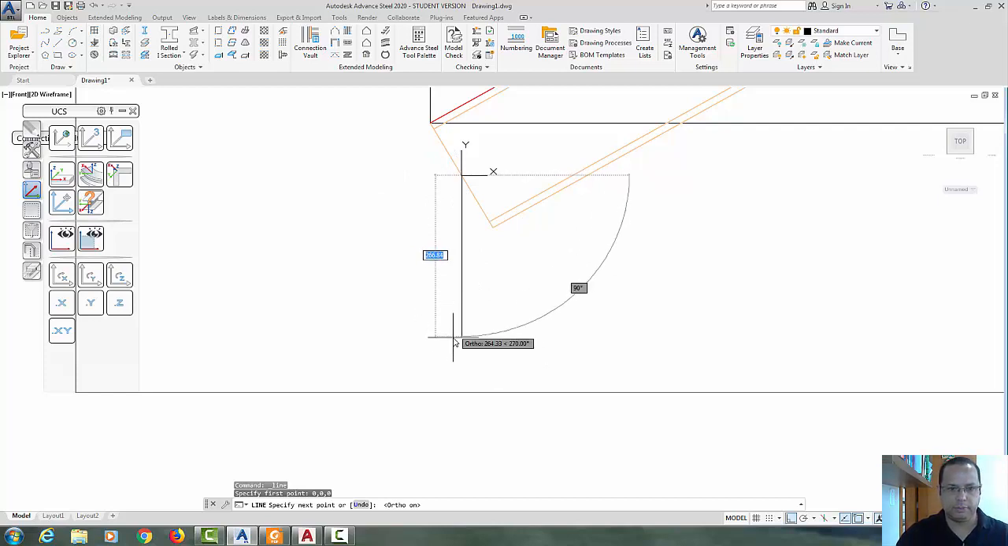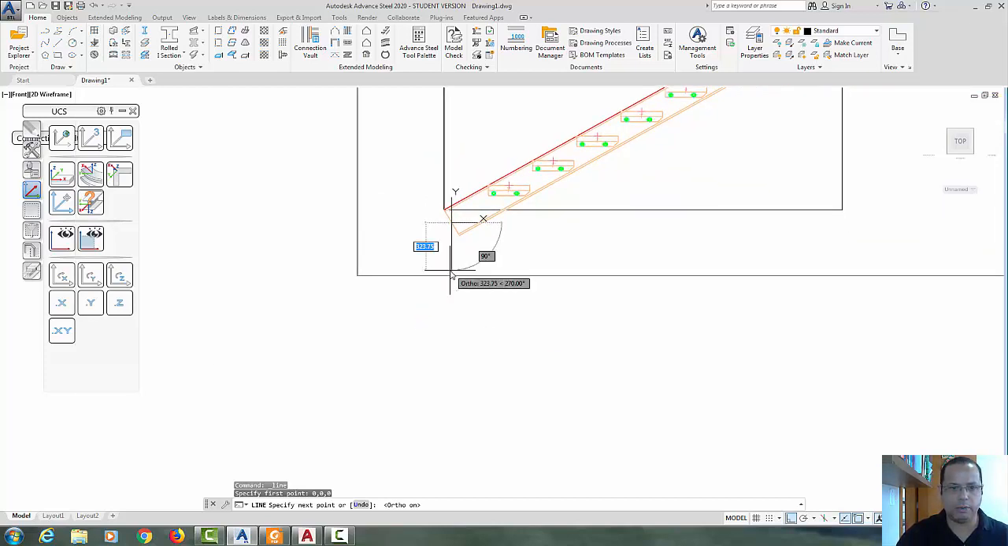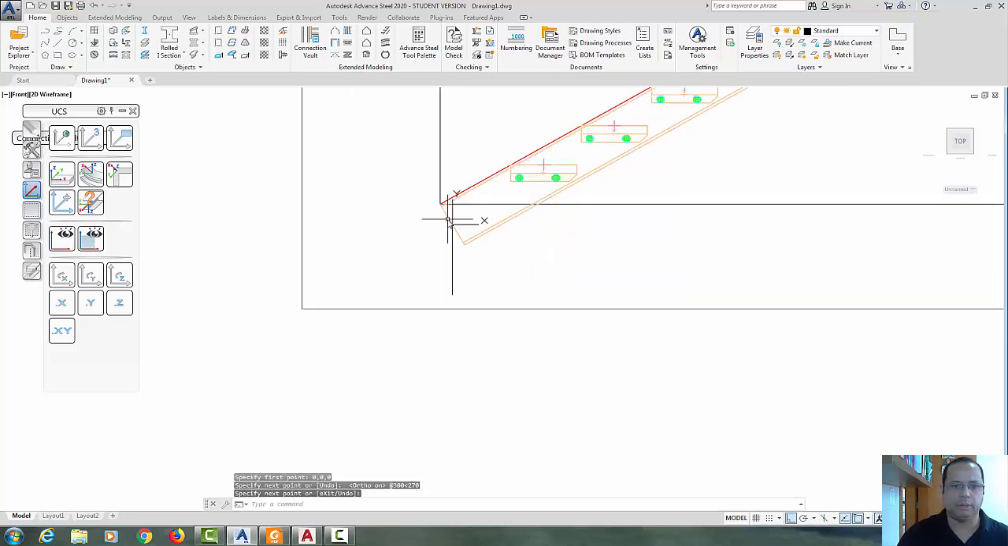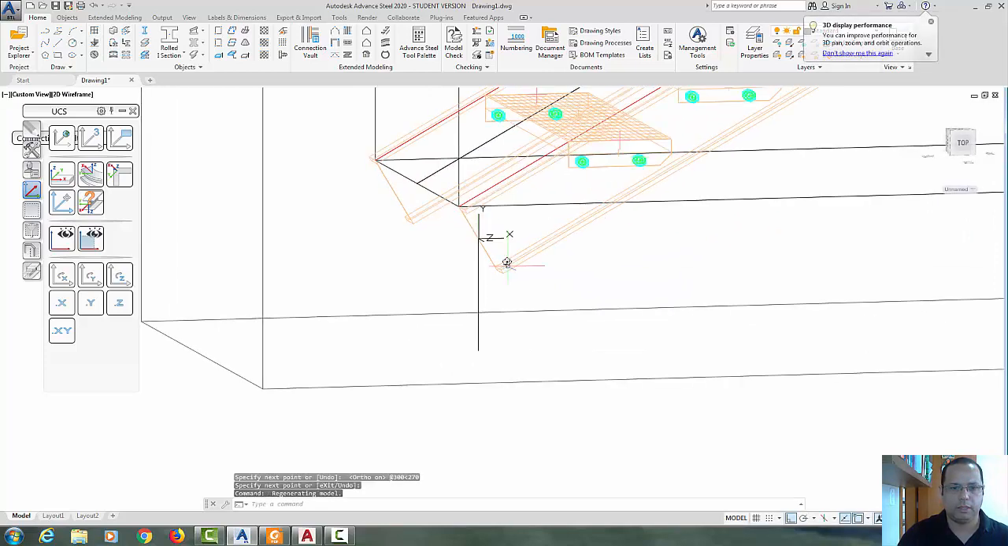F8 to orthogonal, and let's put here a dimension of 300. Okay, 300. Very good.